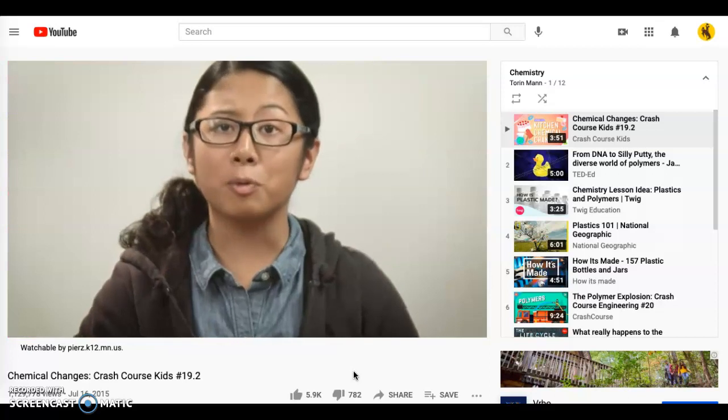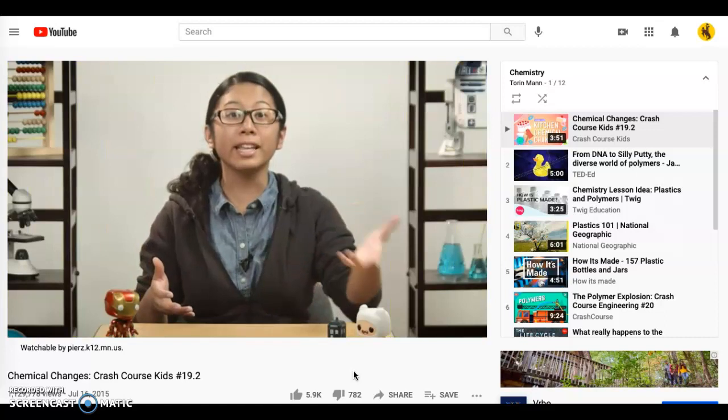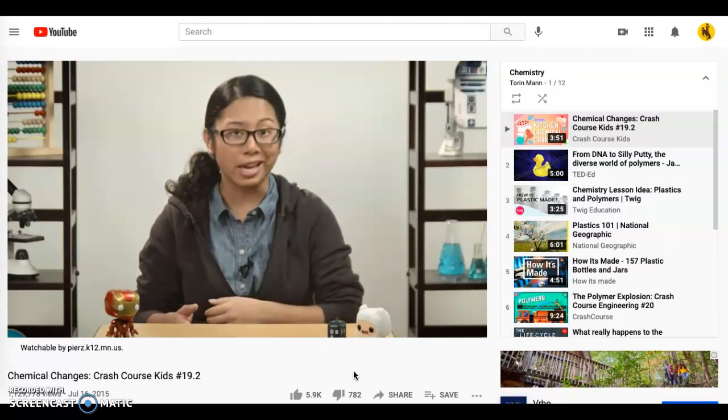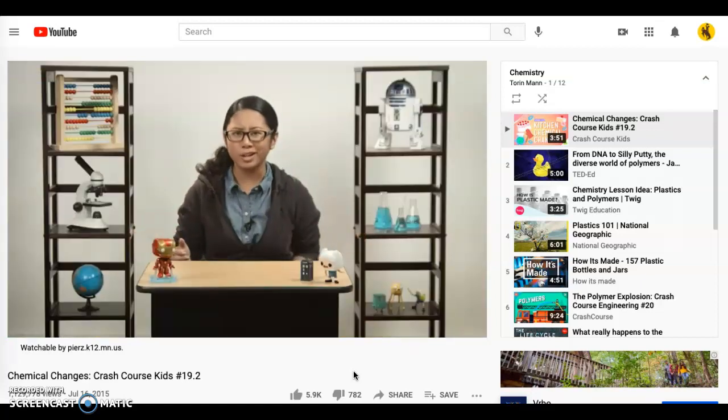Our last piece of evidence that we've witnessed a chemical change? This change can't be undone. For example, we can't get the water we put into the batter back out of this cake, even if we were to squeeze it really hard. We'd get crumbs. So let's not try.